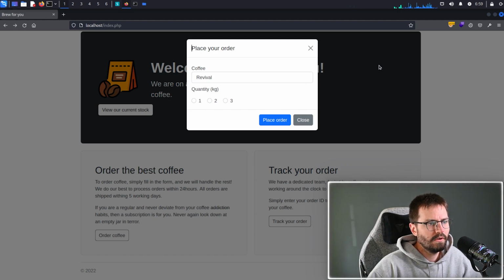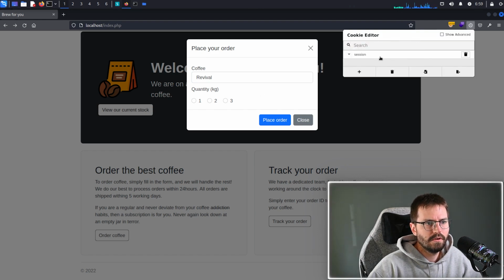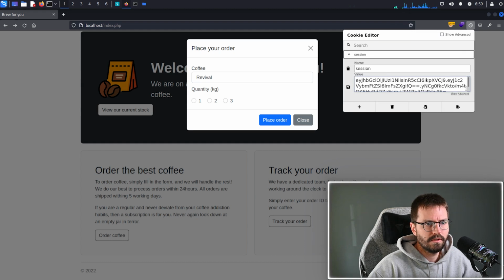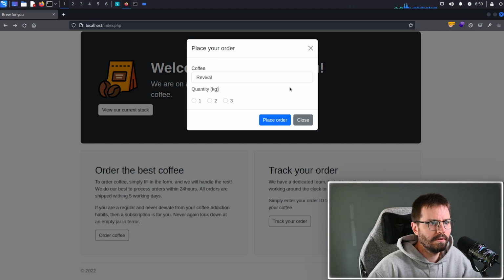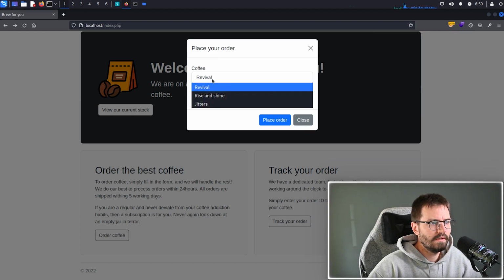Something that I also want to look at is I have this cookie plugin. So just have a look at this. This looks like we were given a session token, which looks like a JWT because it's got two dots in it and looks like it's base64. So this looks like the header up here, then the payload, and then the signature at the bottom. And I'm going to go ahead and order 1 kilogram of jitters.